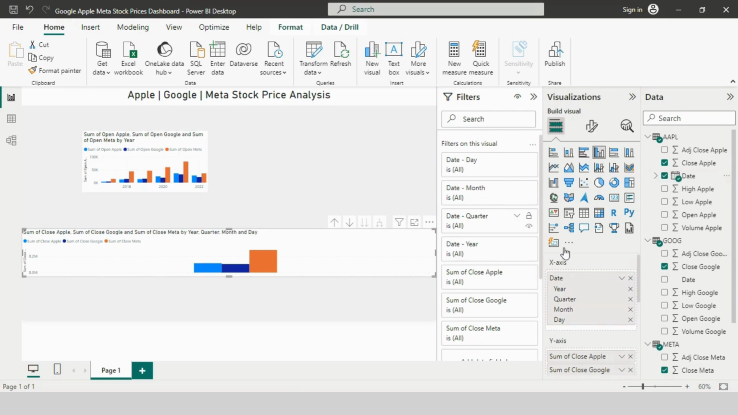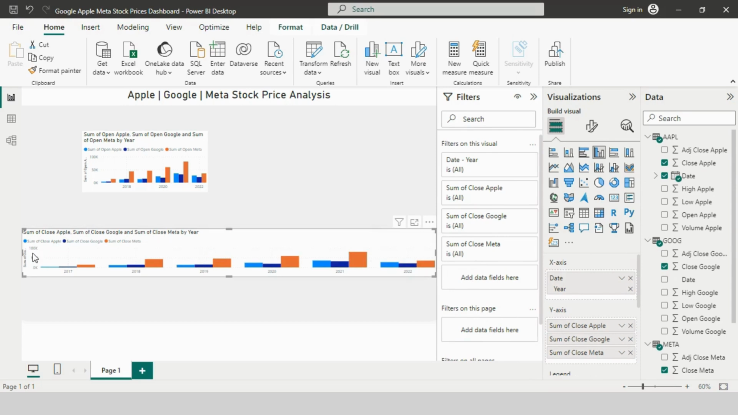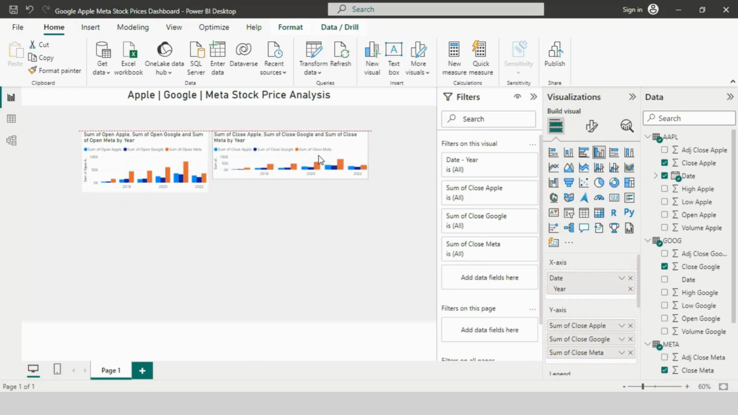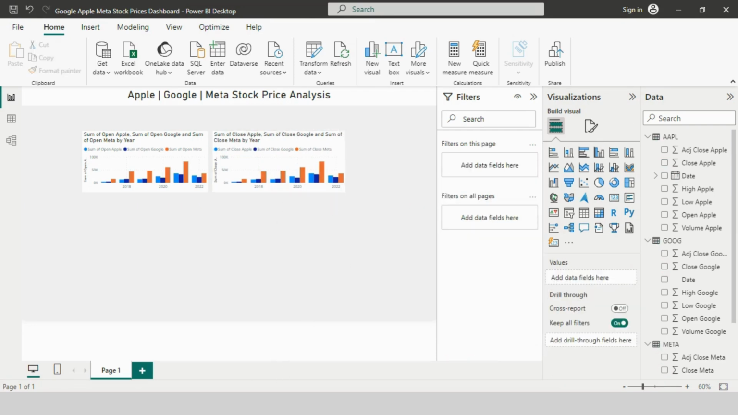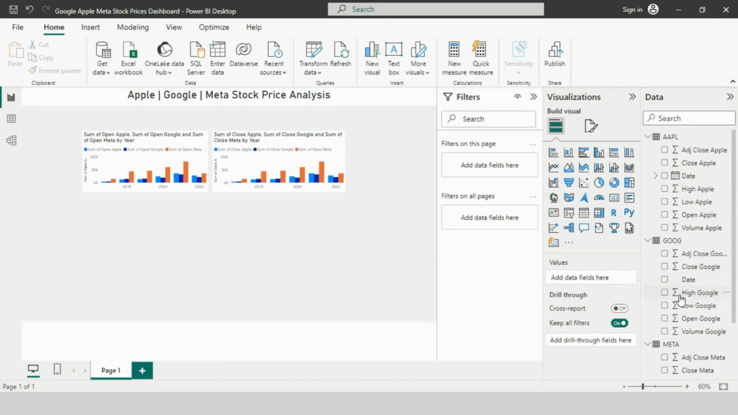So this is our first visualization, and in the second visualization we have to perform close stock prices. So I'm choosing close stock prices in all of the three companies, and then date from any one of the datasets that we have, and I'm removing the year, month, day, and quarter, because we have to perform a year by year analysis. So our second visual is set.